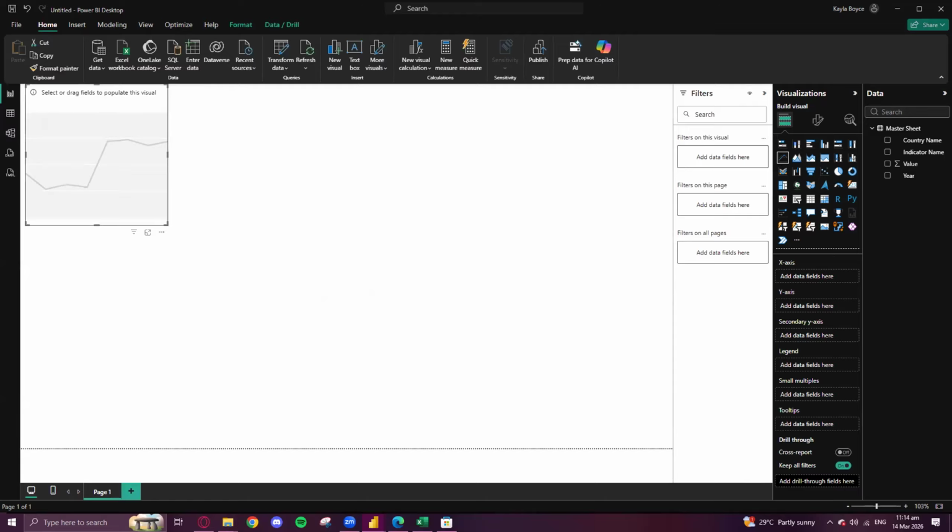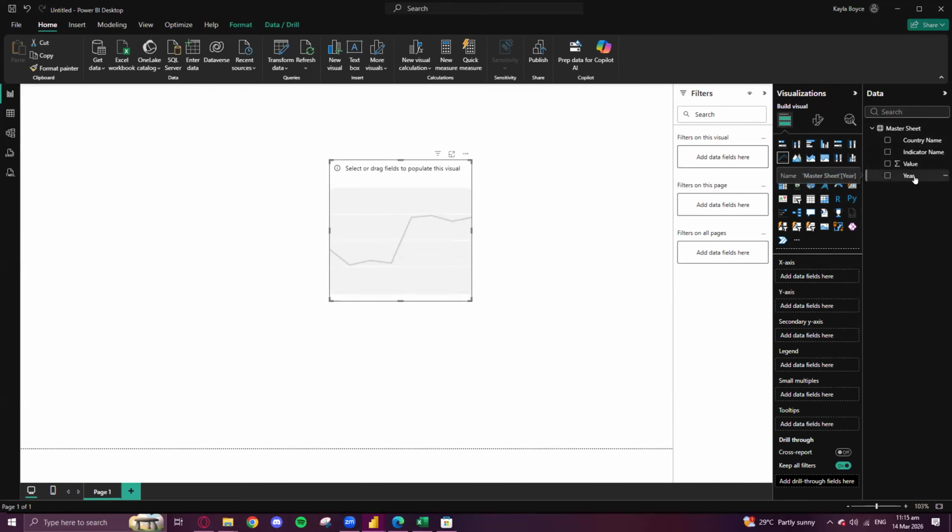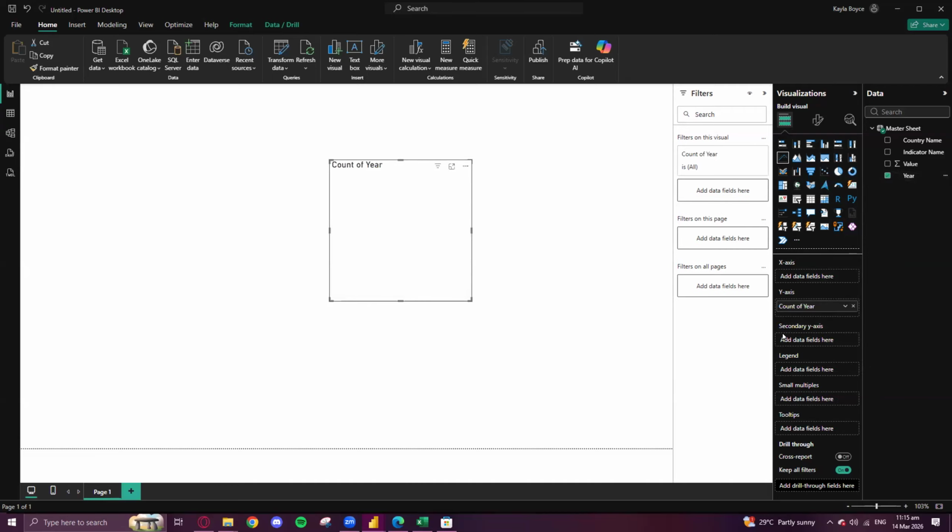So just click on line chart on the right side here in the visualizations panel, and it's going to show this really blank, generic visual where you have to add in the data to start. What's really convenient is the whole drag and drop process that Power BI has. So the first thing that I'm going to do is drag year into the y-axis.